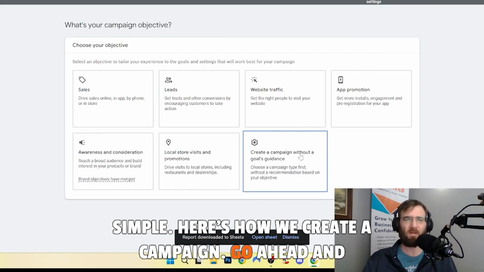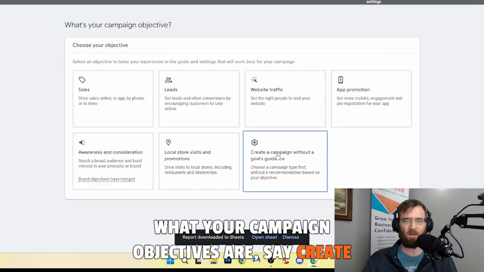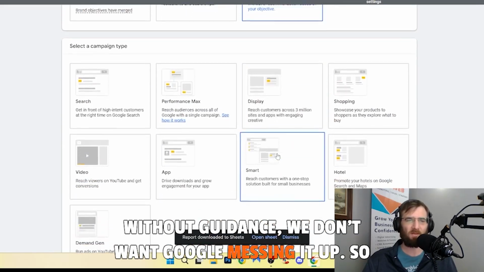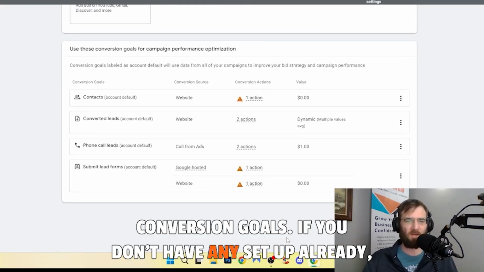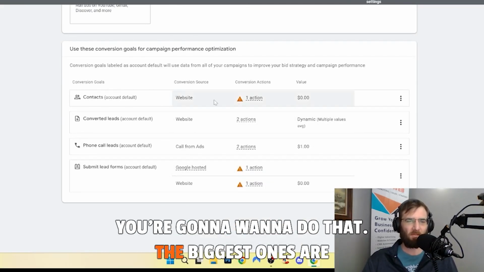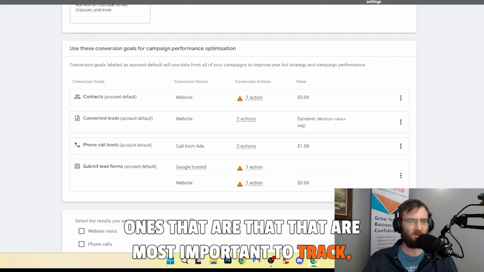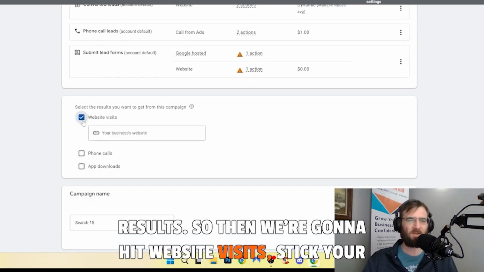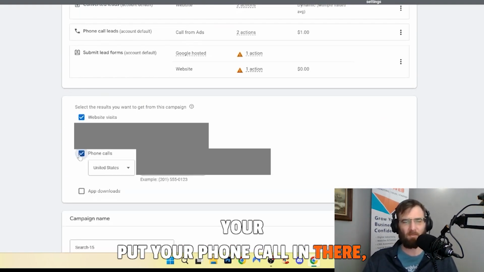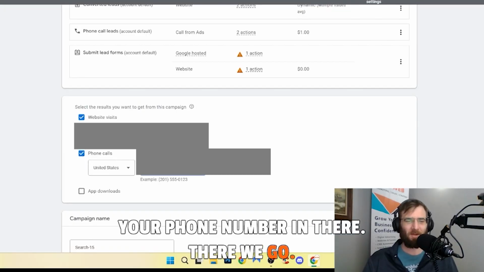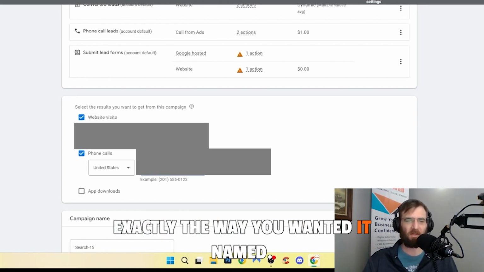Here's how we create a campaign. Go ahead and create a new campaign in Google, and when it asks you what your campaign objectives are, say create without guidance. We don't want Google messing it up. So then hit the search type and then come down here to your conversion goals. If you don't have any set up already, you're going to want to do that. The biggest ones are converted to leads and phone calls because those are the ones that are most important to track results. So then we're going to hit website visits, stick your website URL in there, then go ahead and hit phone call, put your phone number in there. There we go.